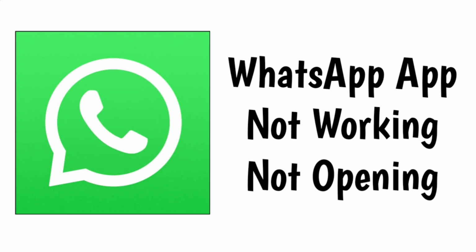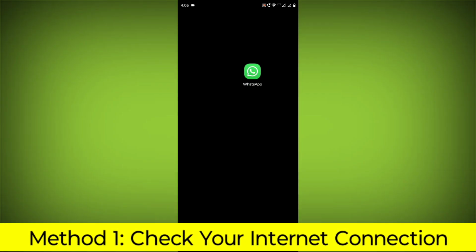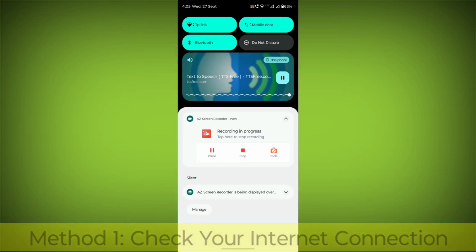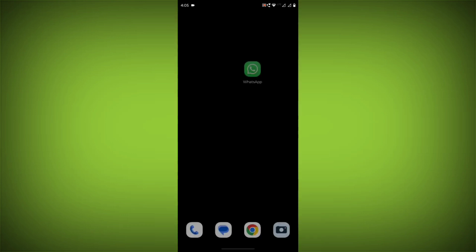If your WhatsApp app is not working or not opening and you need a step-by-step solution, then follow these methods. Method 1. Check your internet connection. Make sure that you have a strong and stable internet connection. You can do this by trying to access other websites or apps on your device. If you are not able to connect to the internet, try restarting your router or modem.